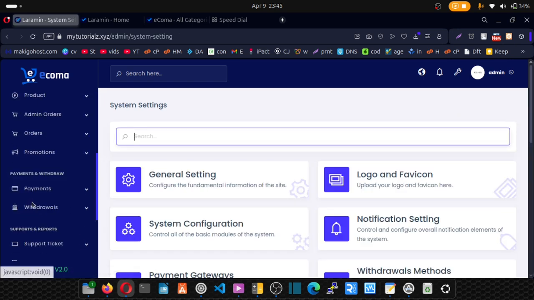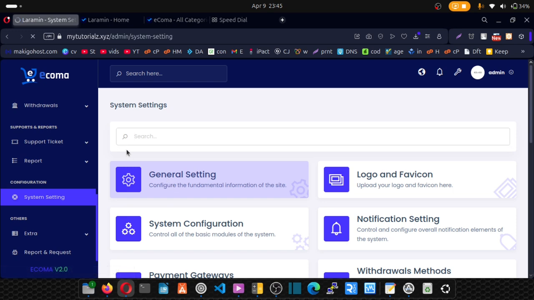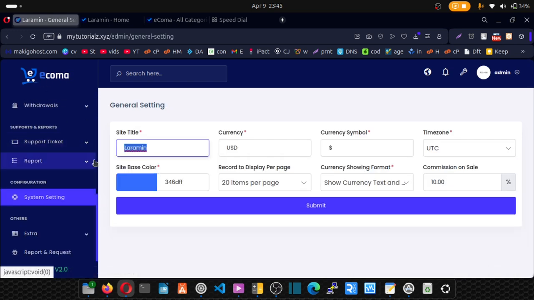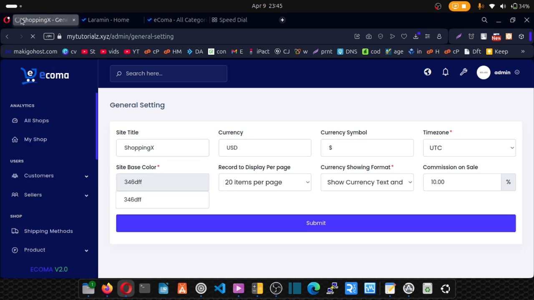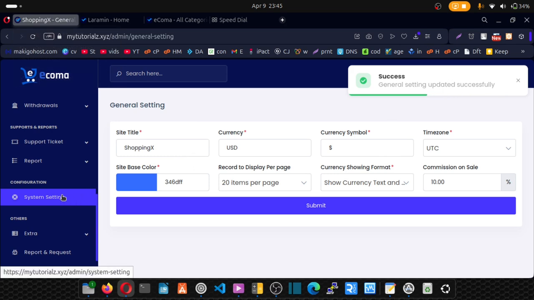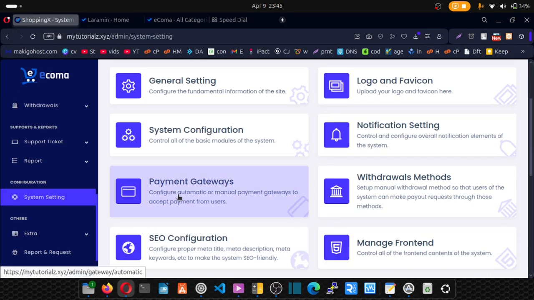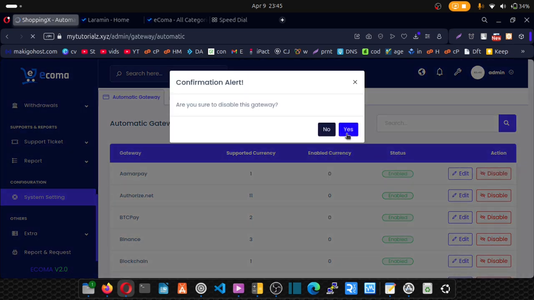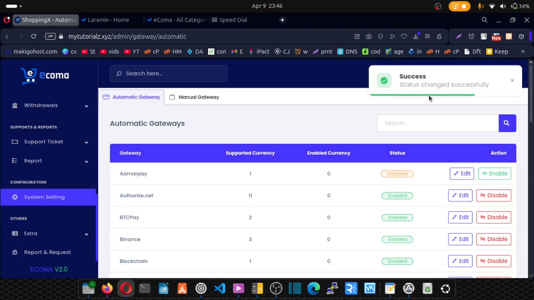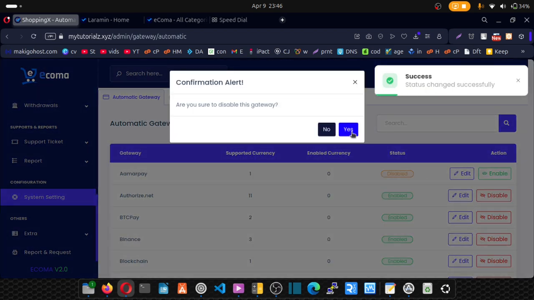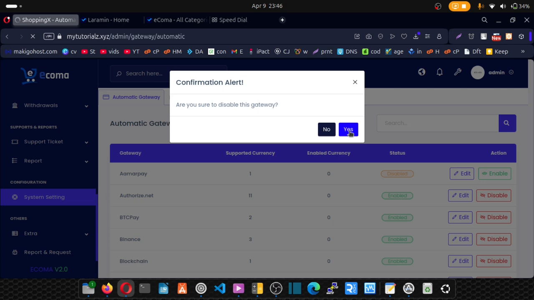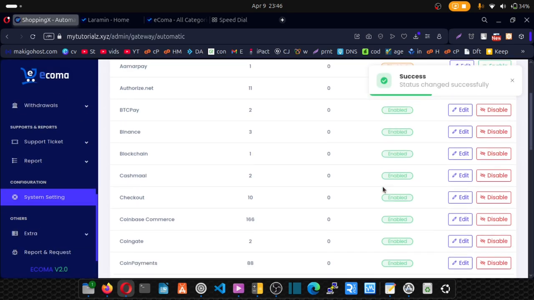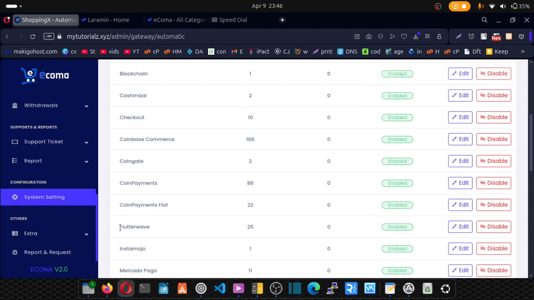Congrats. Now go to system settings again. Now I didn't save this part, so let me just put it there really quickly. So shopping X, and then click on submit, and on top it will change. So you see shopping X. All right, let's proceed to this part, payment gateways. Disable all these payment gateways. Those that you don't want, disable them. Successfully disabled. Okay, so that's how you disable a payment gateway. Successfully disabled. So I assume you are done disabling all. Just leave the ones that you want.